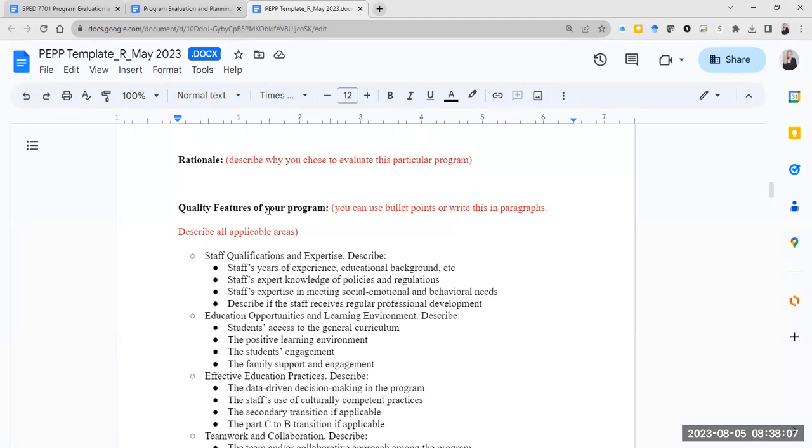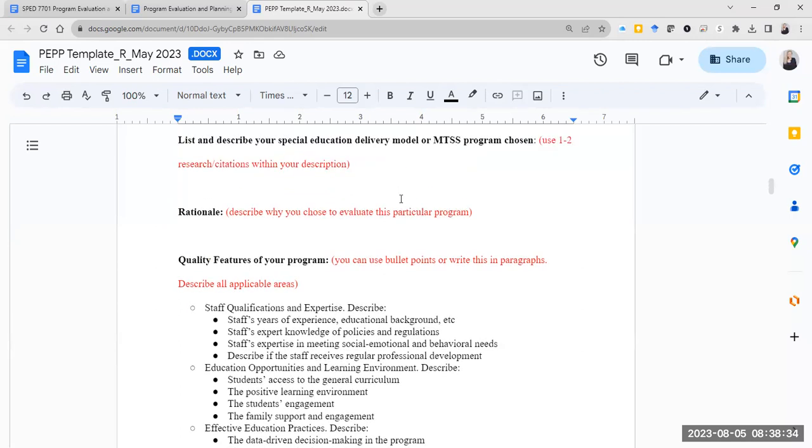Use third person tense. So instead of I am evaluating this process or this program, you're going to use the evaluator as evaluating this program. Okay. I'm evaluating this program because I teach in this program. All right. Instead of that, the evaluator is evaluating this program because the evaluator teaches. All right. So you're going to use third person tense throughout. You're going to use research citations.